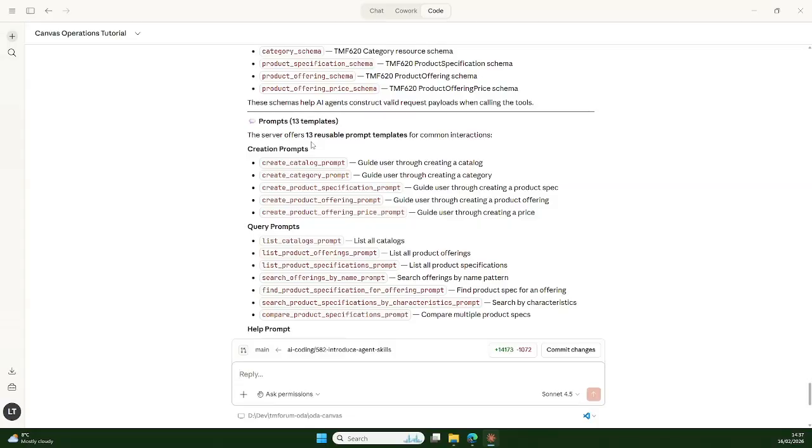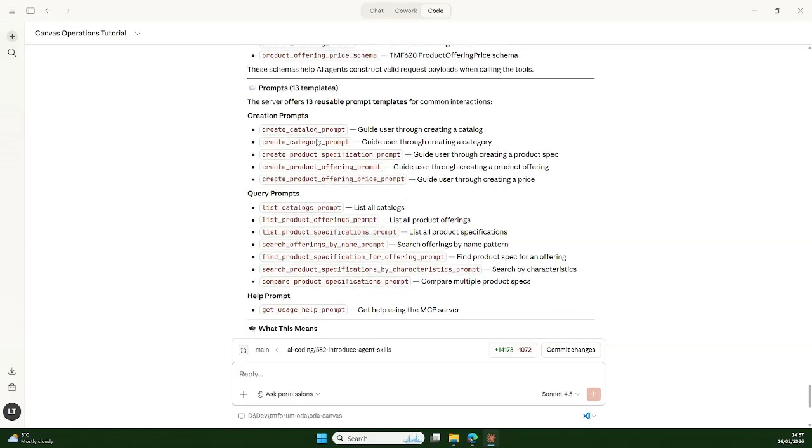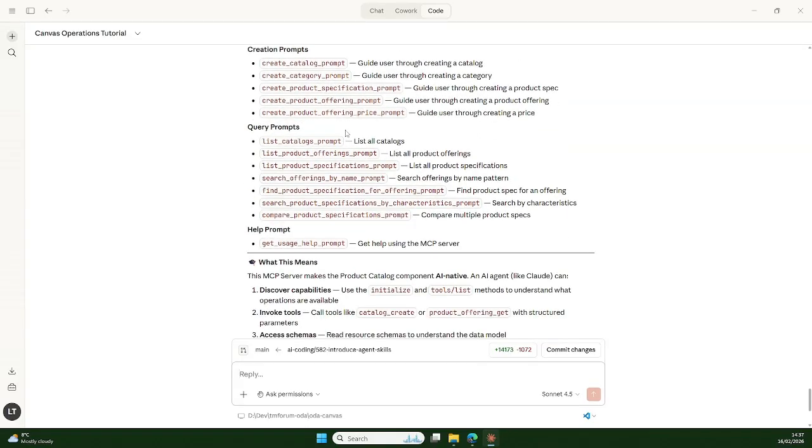So this is how the agent actually knows how to use the MCP server. It's because it shows a set of reusable prompt templates. And so now through the MCP I can see these are the different prompt templates that we've created to help an agent learn example prompts to use against that MCP server.